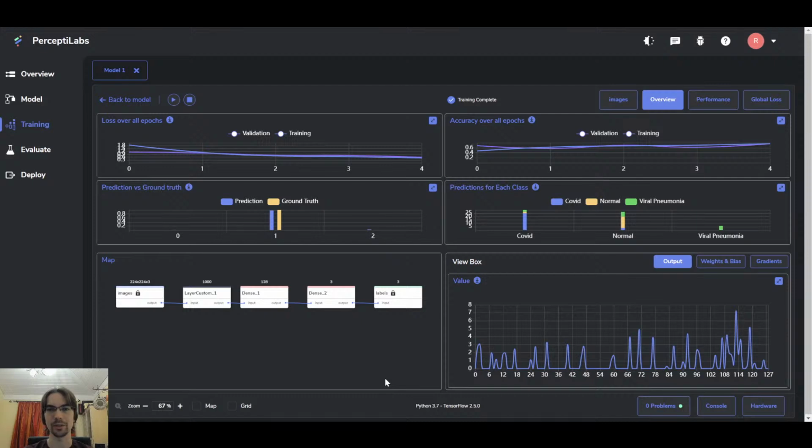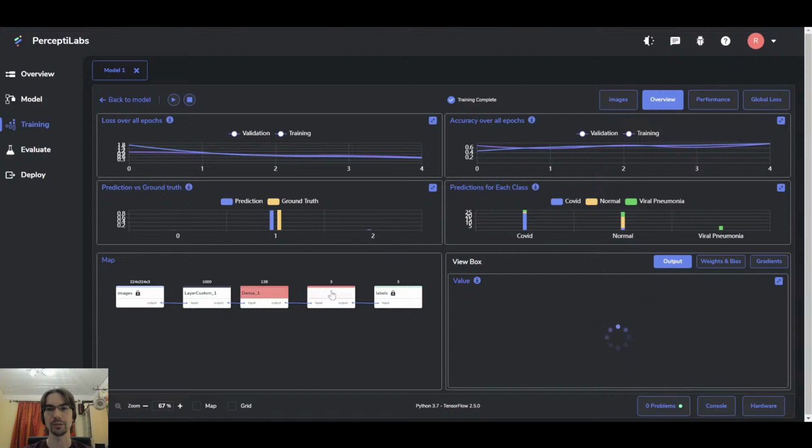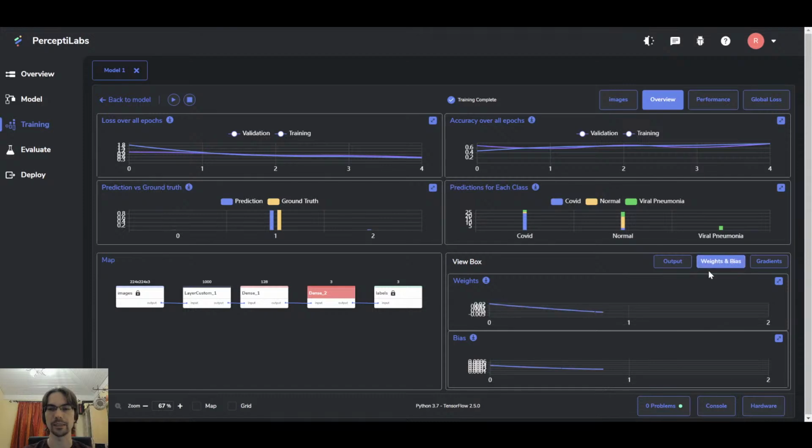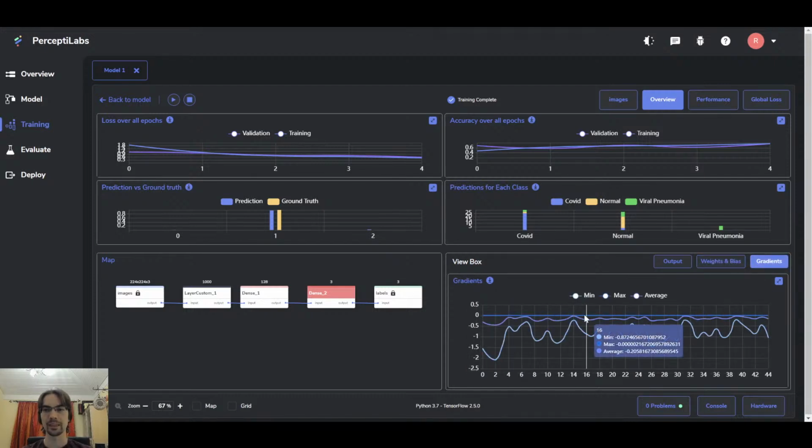But other interesting parts herein is for each component, you can click on them and you can zoom in, which is a way for PerceptiLabs to open up the black box. It makes it easy to inspect all the different components that are inside of your model and make sure that they operate correctly. So in this, you can see the output, you can see the weights and biases, and that's all good. But the more important part of these ones are the gradients.